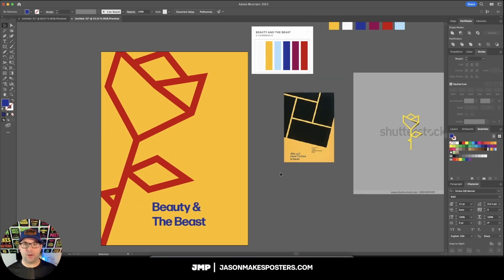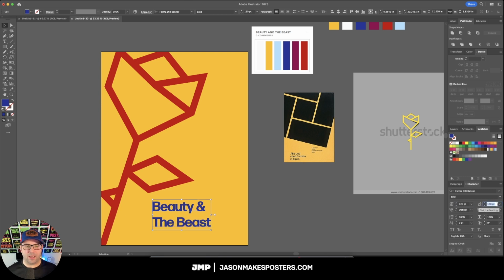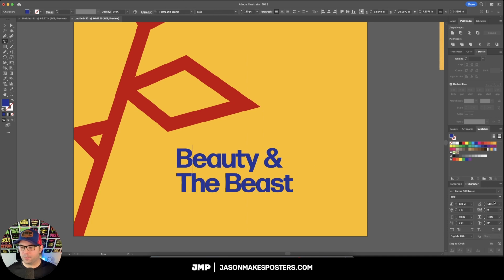This is already looking very Disney-esque. However, because of the colors, it's almost looking like a Bauhaus design. Alright, so I'll set our kerning over here to optical, set our size to 120, and then we'll do our leading at around 110. And then I'll go in here and manually kern.